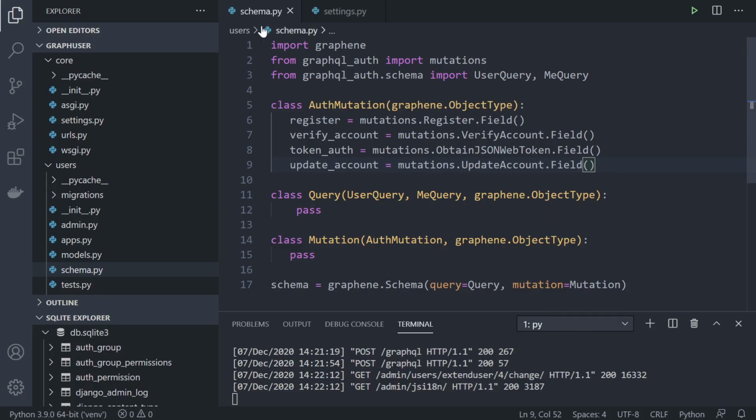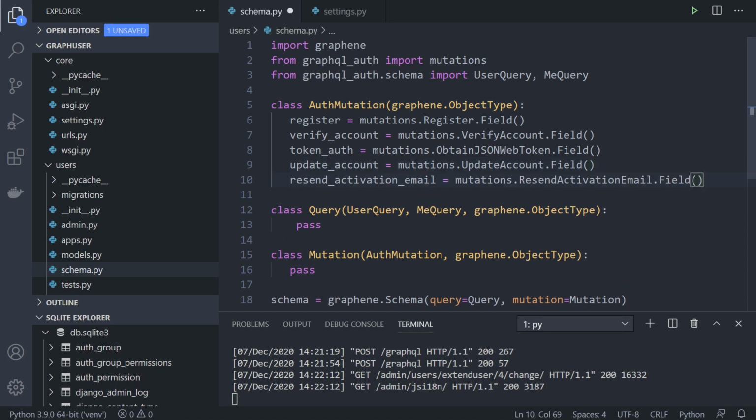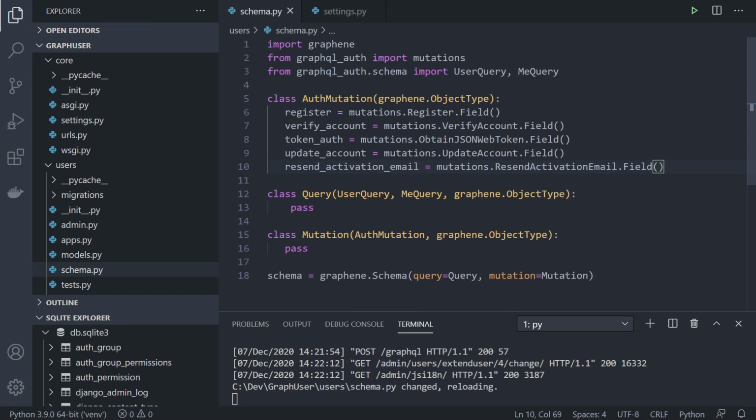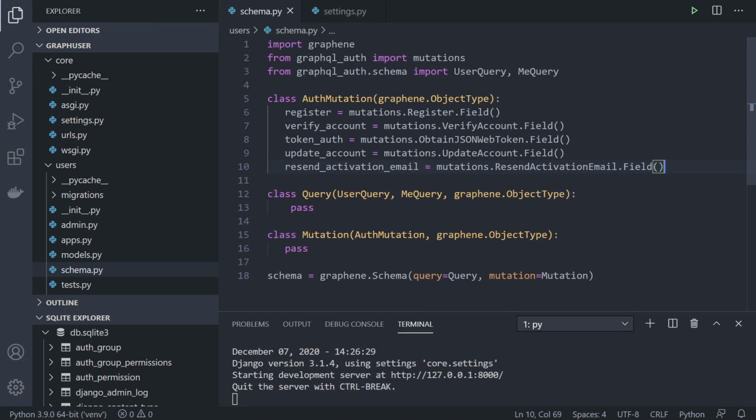So let's go back into our schema. What we need to do now is just incorporate the GraphQL Auth resend activation email setting here. So there we go. So that's pretty much the mutation that we're going to need. Resend activation email. So once we've got this in place, we can now go back into our front end.